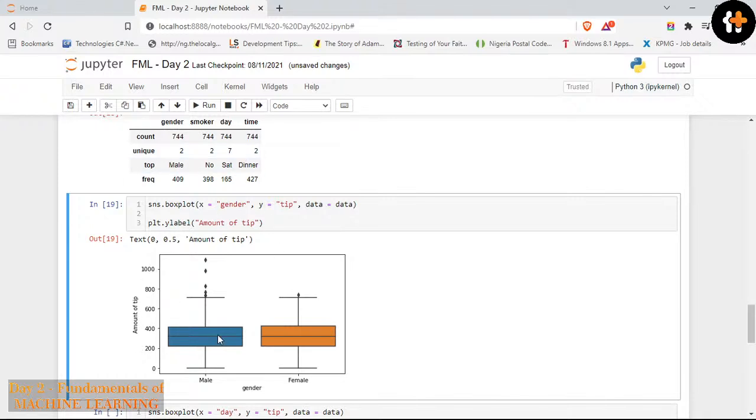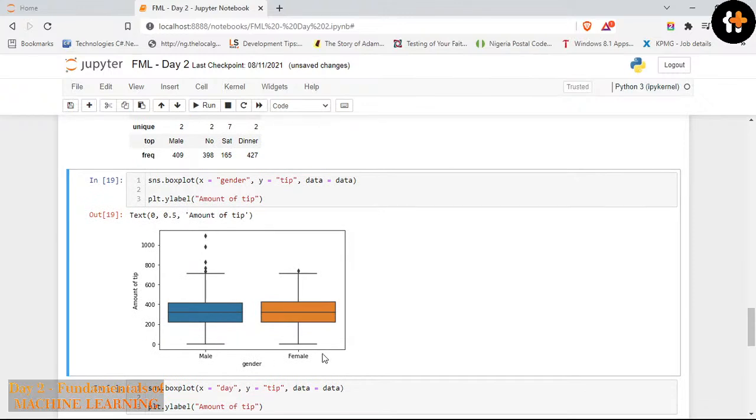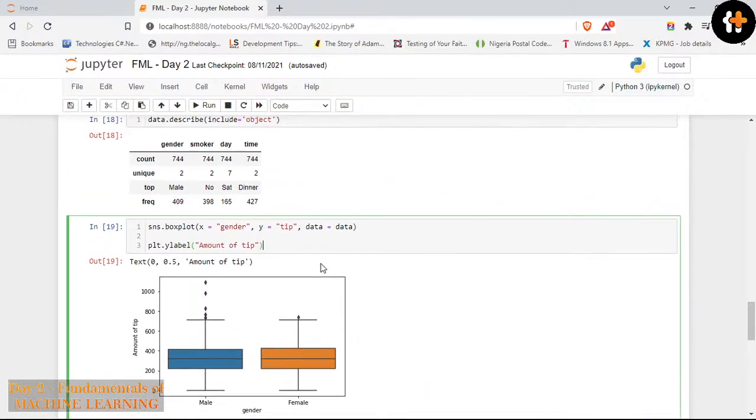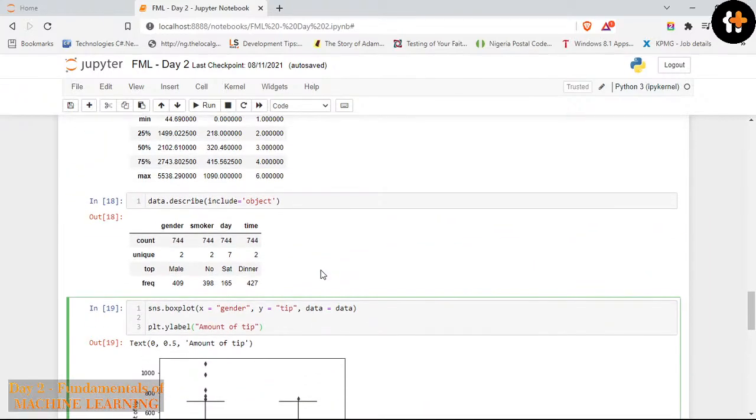From here we can visualize that the male and the female gave almost the same number of tips. They gave tips, but there's something else you can see in the male and female section. Now you see above this box plot, let me try to explain it. You see this box here shows us the median, or what you call the 50th percentile.